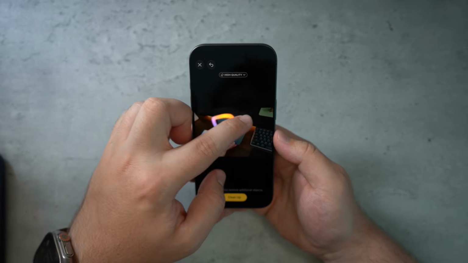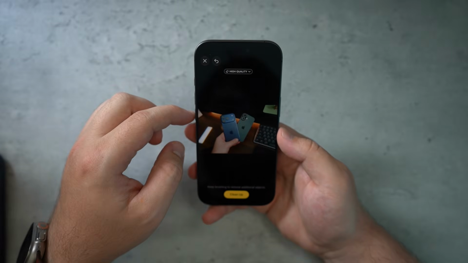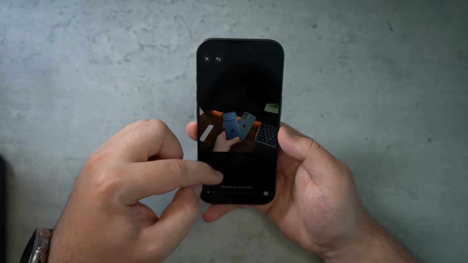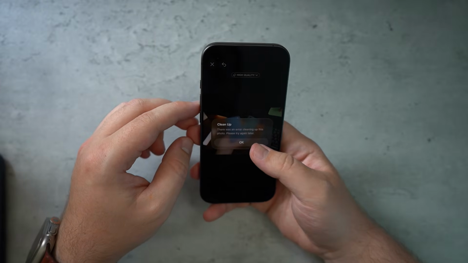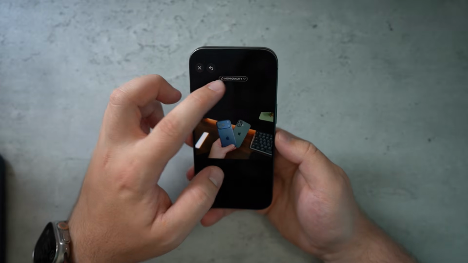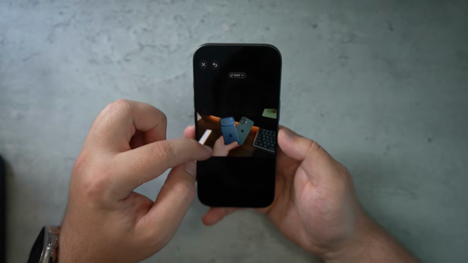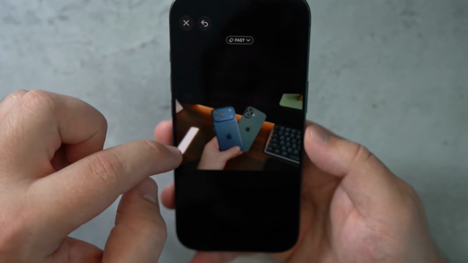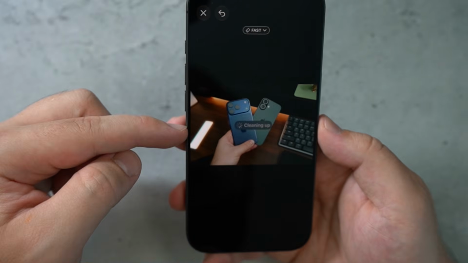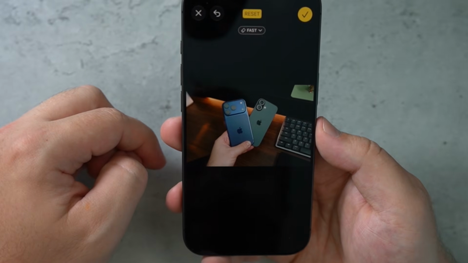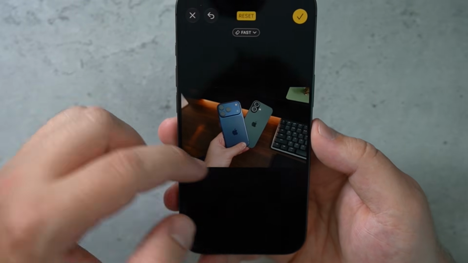Okay, this is actually pretty annoying. There was an error. It's done it before. So let's do fast. You know what? I'm just going to clean up that right there. Just the remote. It's gone.